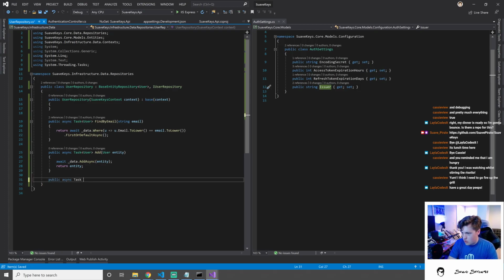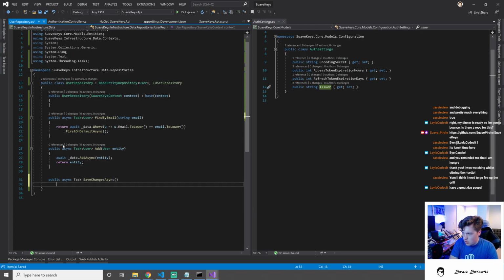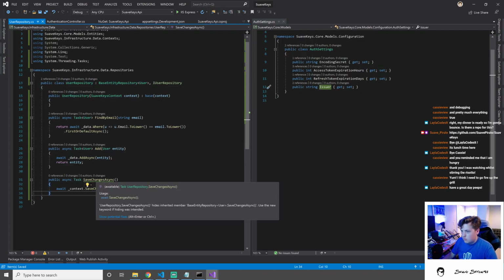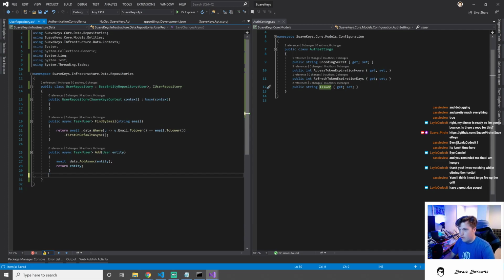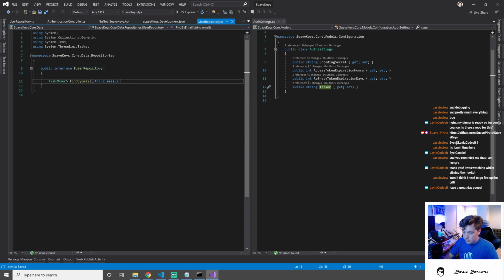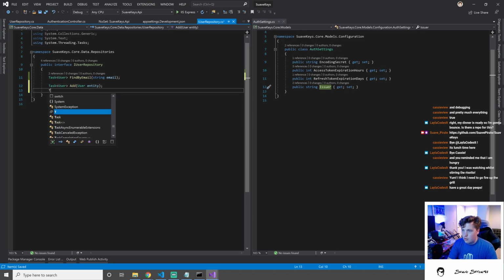Async task save changes async, return await context save changes async. We're just going to expose that. I guess we don't need to return it. Oh, we already have it. That's right. We just need it on the interface. Alright, we're going to take this. We want our add. And we want our save changes async. Cool.